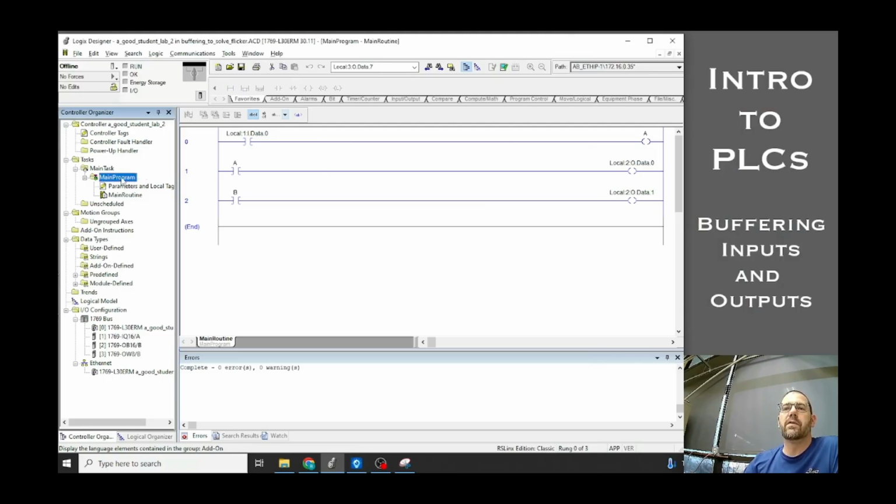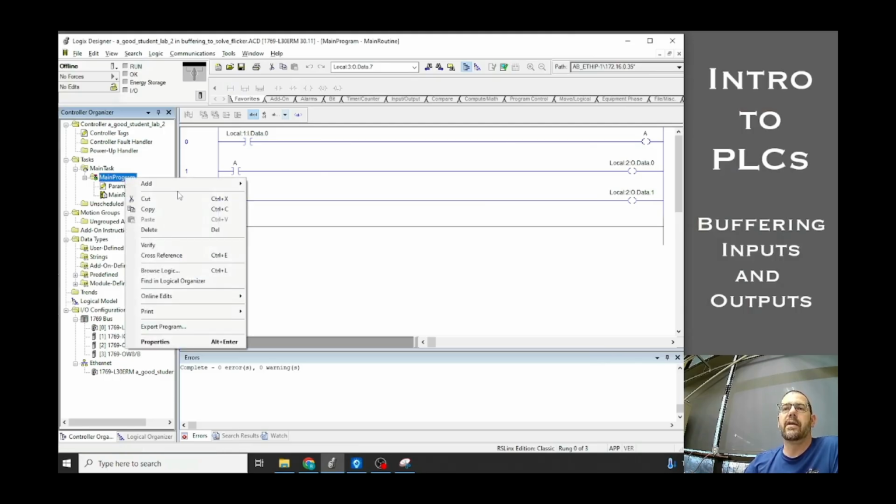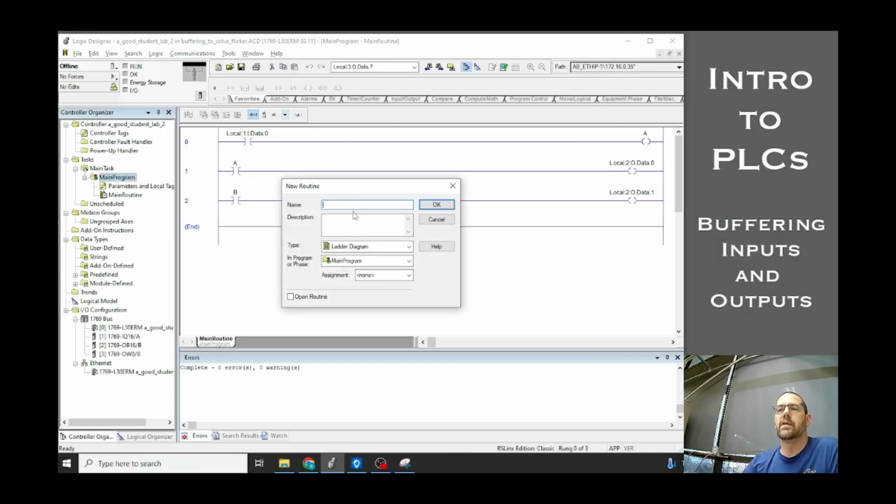So the first thing I need to do is add a new routine. I'm going to call the first one buffer inputs.